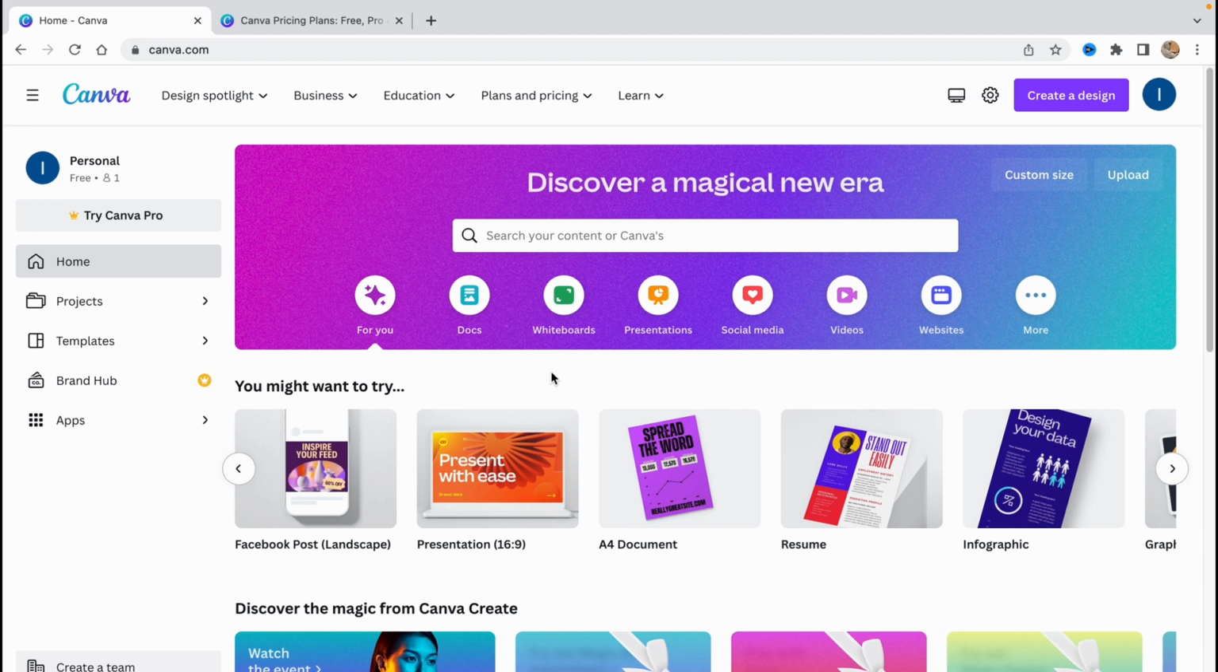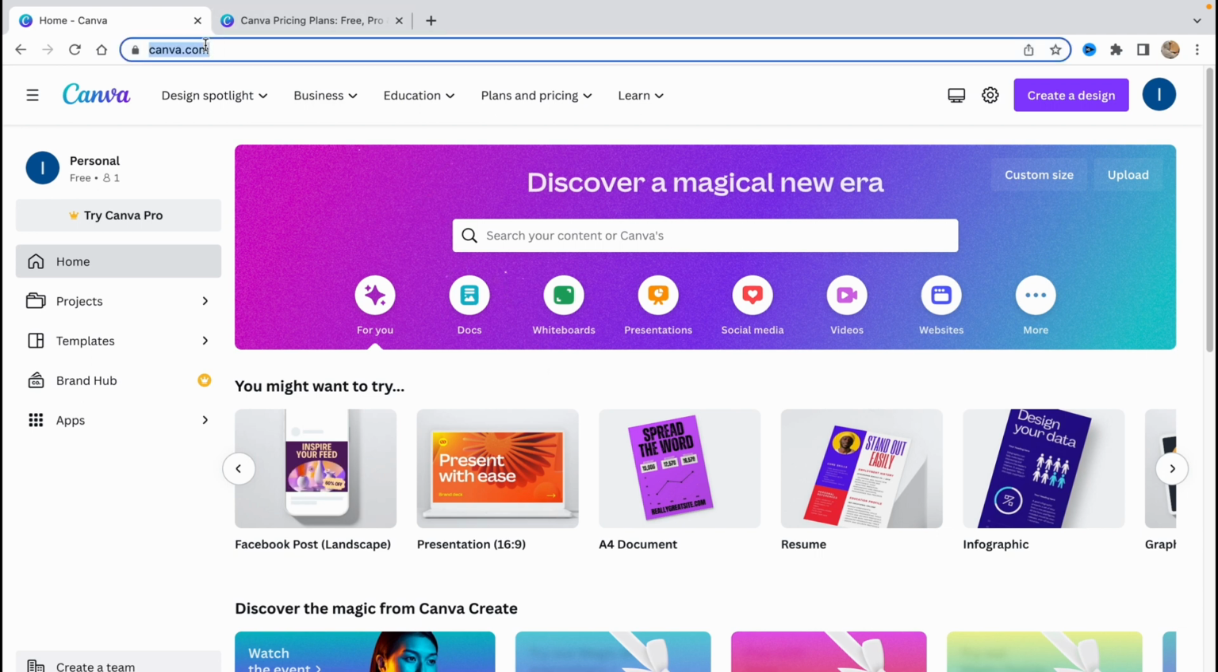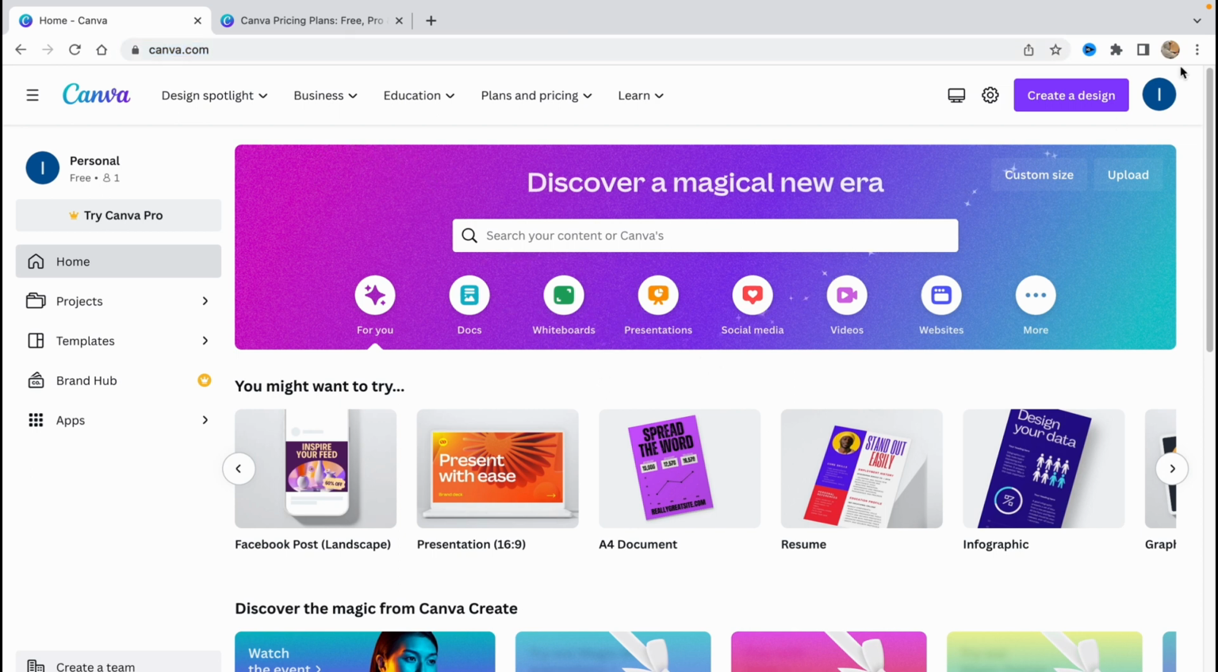So if you are new to Canva, firstly you need to open canva.com and then you need to create an account. In the top right corner you'll have the option to log in or to sign up. If you have a Google account, you can easily continue with Google and it will be easy for you to create an account like this.